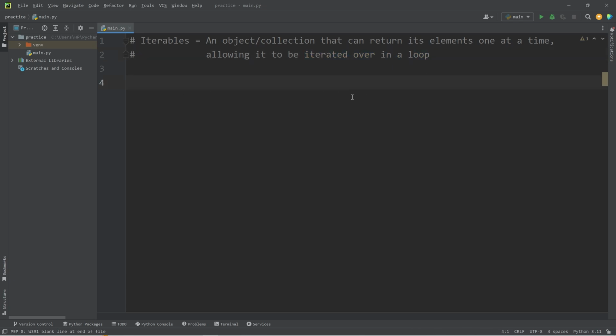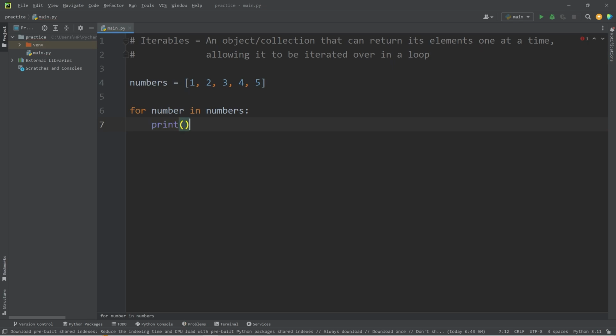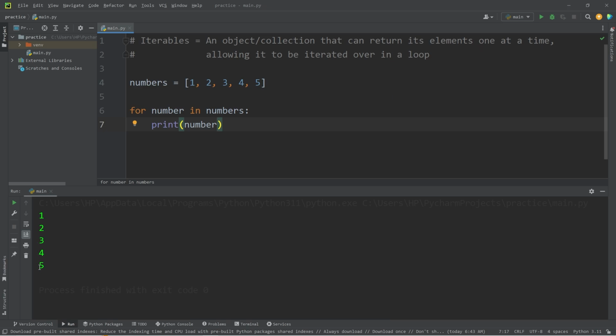For example, let's create a list of numbers. Numbers equals a list. I'll add the numbers 1 through 5 to keep it simple. Lists are considered iterable. We can use them within a for loop. In the context of a for loop, we're going to be given each element one at a time. Each element that we're working with, we can give a temporary nickname. Let's say number. For every number in my iterable of numbers, let's just print each number. This will give us 1 through 5.